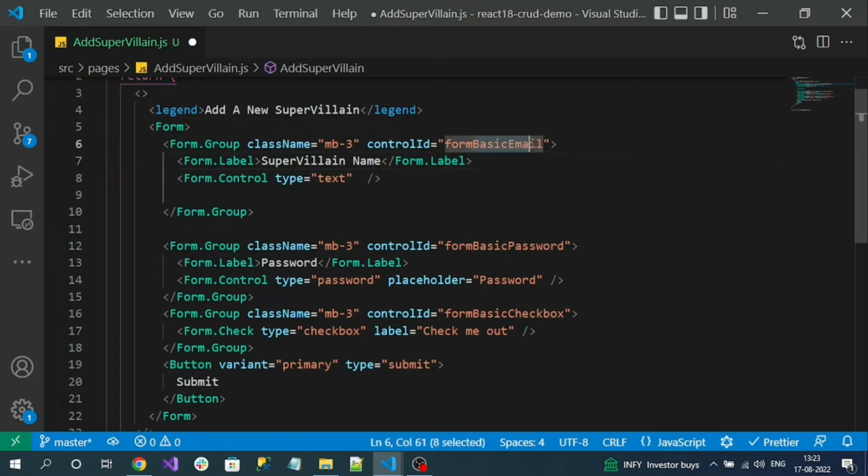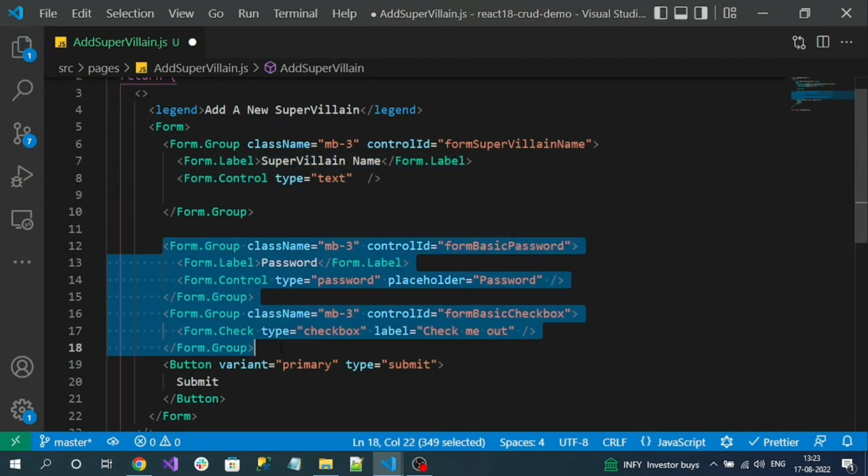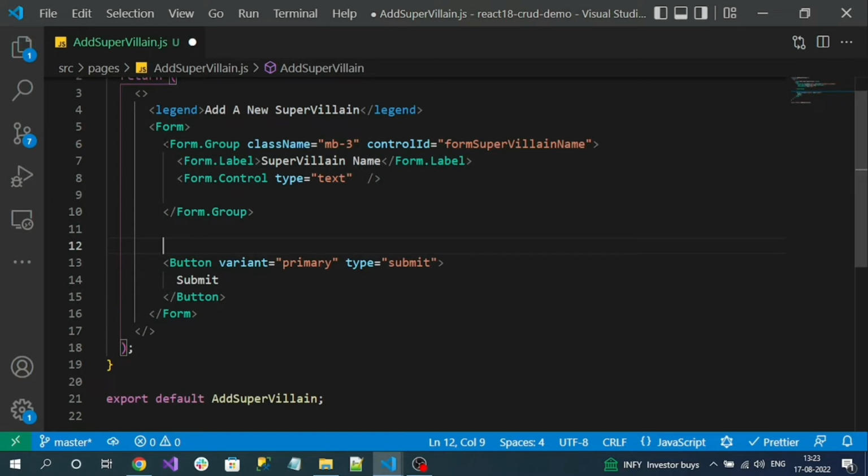So change this for value, because this ID control will be passed to everything. So form super villain name. Okay, just give a control ID that represents the form control. Okay, so this is for my super villain, right? So what I will do, I simply remove all these and just duplicate this one.